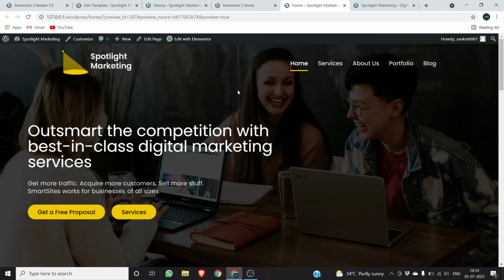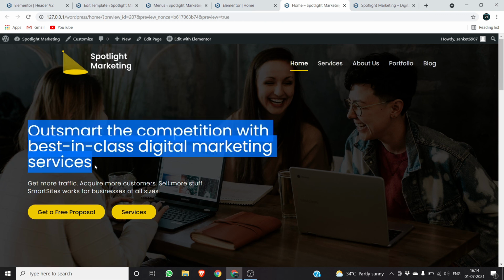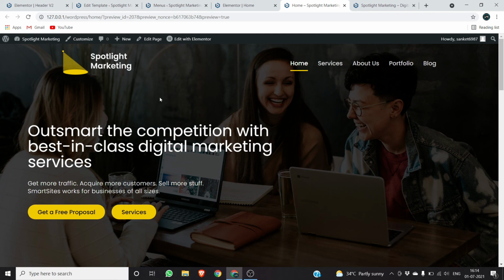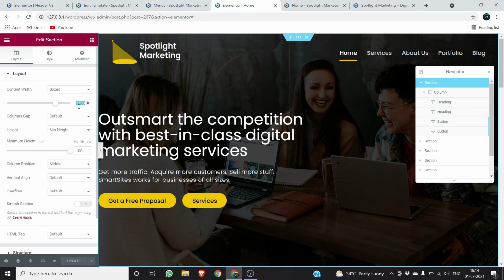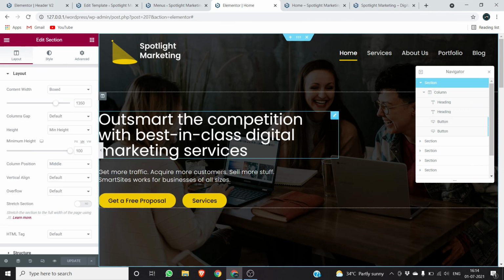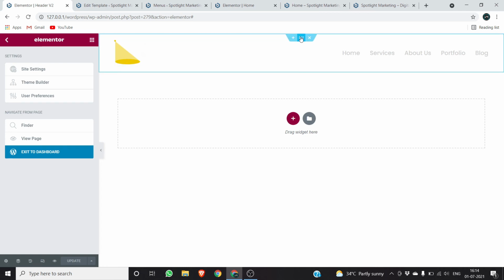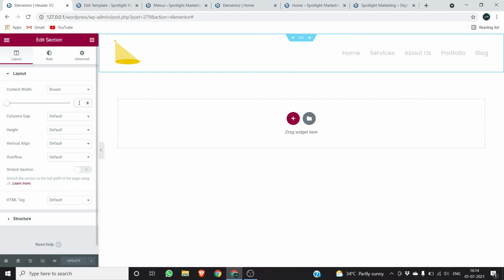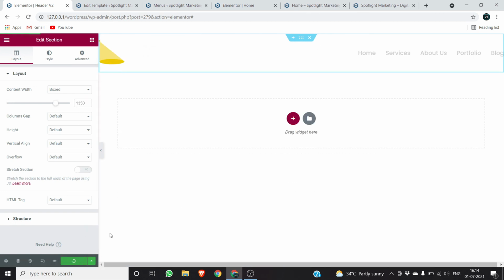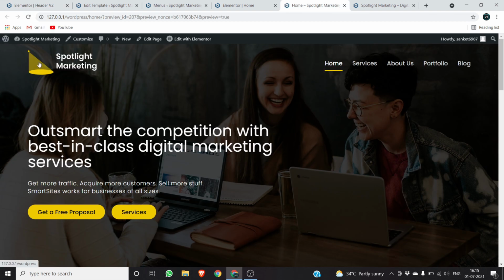Now we have created our transparent header, but as you can see, my logo is not aligned with the content of my website, as the content width of this section is 1350 pixels. If I open my navigator tab in the sections, here my content width is 1350 pixels. So go to the header section, click on the section of the header, click on layout and give here 1350 pixels. Now click on update. Now click refresh here. As you can see, my logo is in line with my content. So in this way you can create your own transparent header.